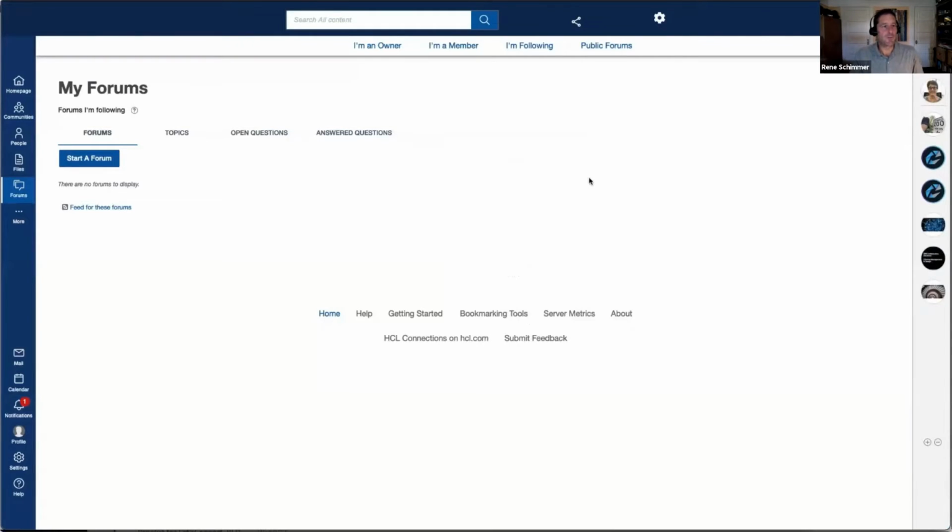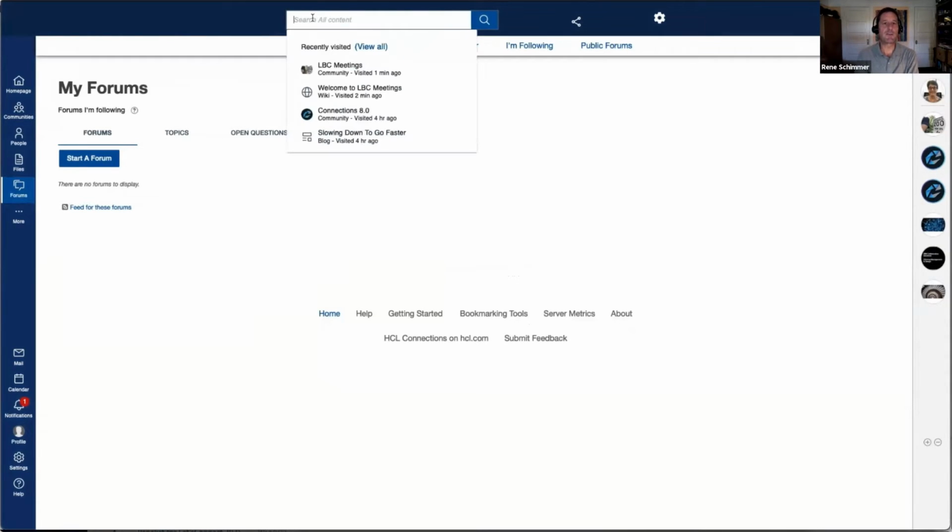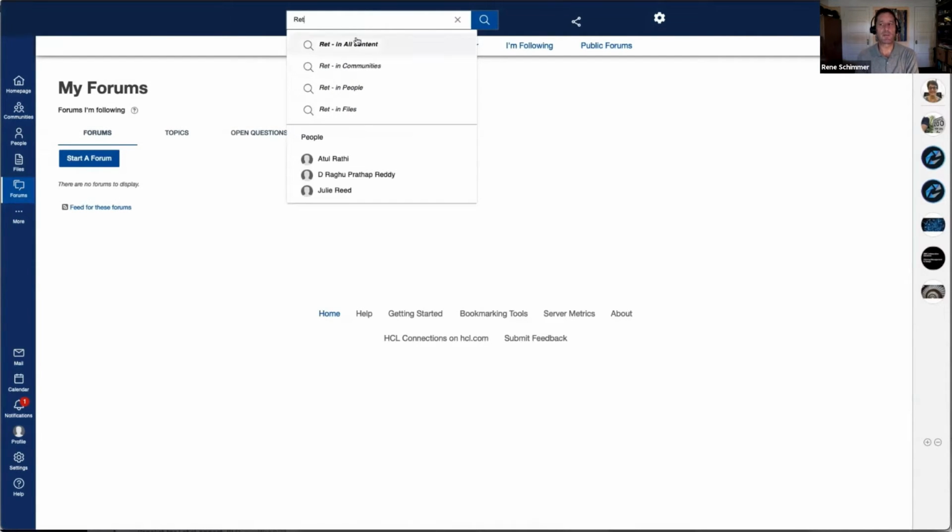Okay, I think with this, we'll actually start the demo. So here I'm back on this environment. And at first, I will show you what happens if you click. So you just click in the field, and now you see what we've done so far is showing you the recently visited community, wiki, blog. We don't have the recently executed searches yet, that'll come later.